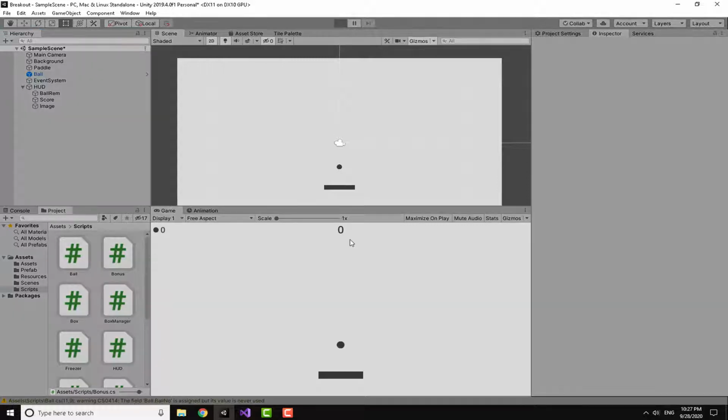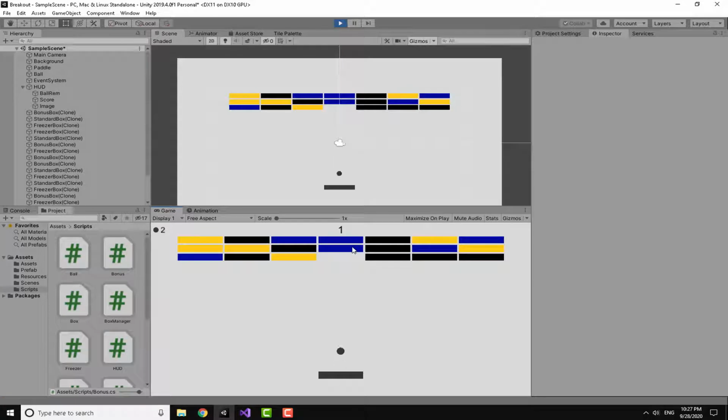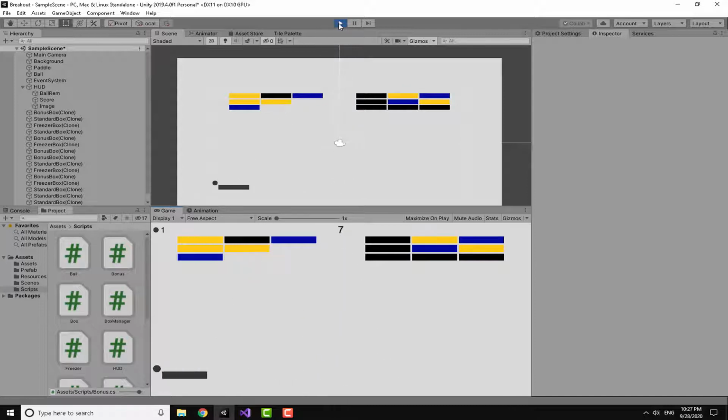In today's video, I'm going to show you how to make abstract classes in Unity, as well as how to make special effects for every single brick in Breakout. Now, stay tuned with me to the end of the video.